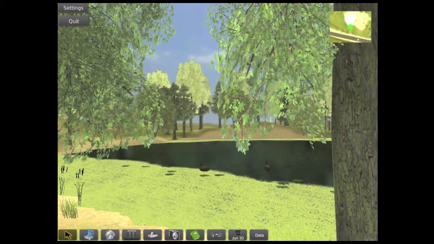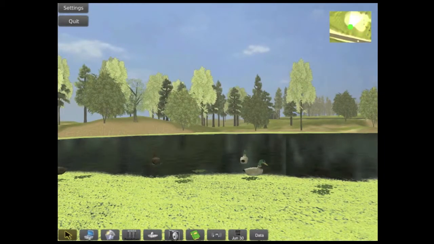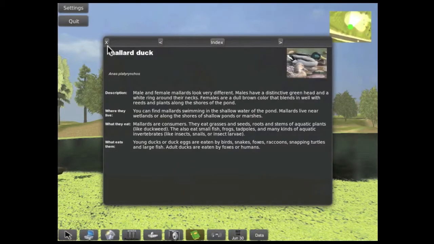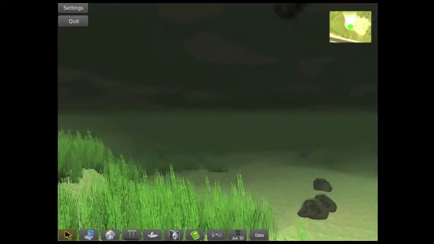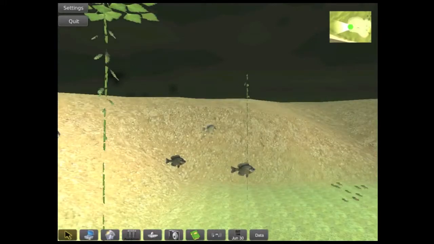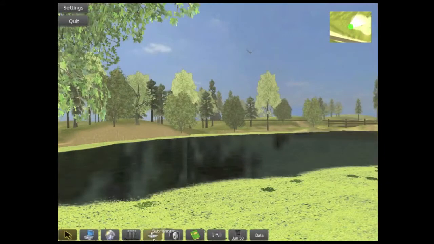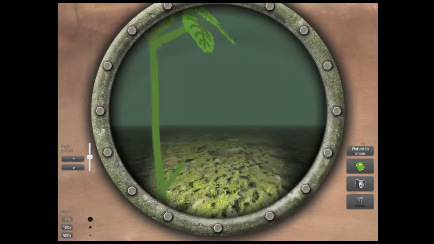Here we are in the pond module. We can walk around the pond and see all the different plants and animals, like these ducks. The camera tool lets us take pictures, and saving the photo displays a virtual field guide with information about each of the organisms we find. We can also walk under the water to see the species living there. And using a virtual microsubmarine, we can shrink down and see the microscopic life in the pond at different levels of magnification.